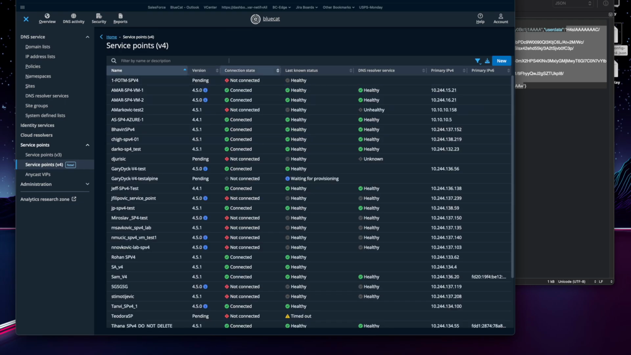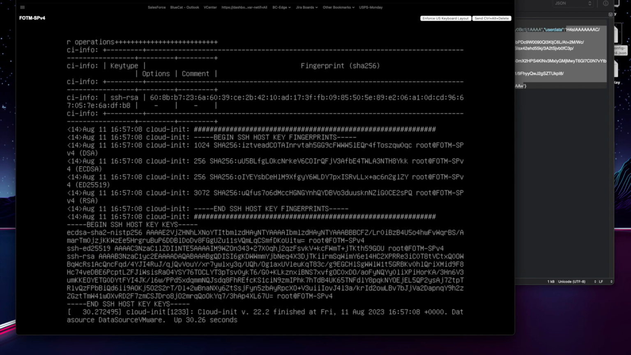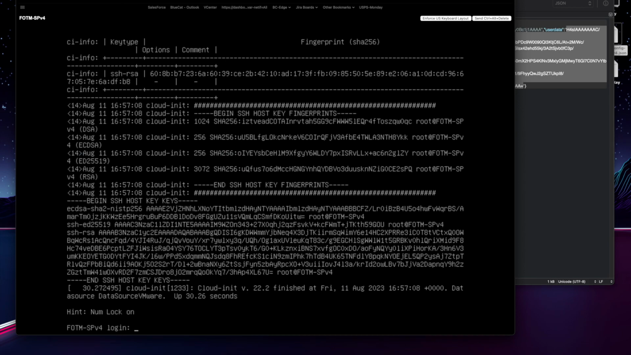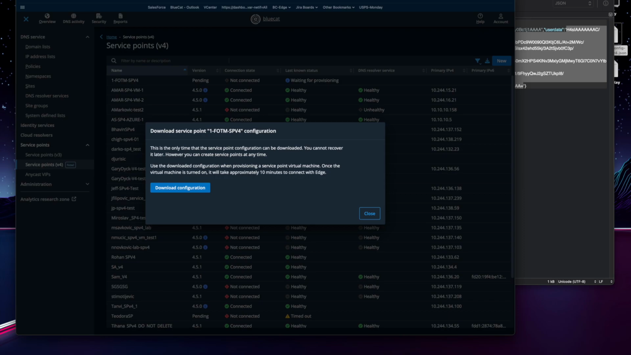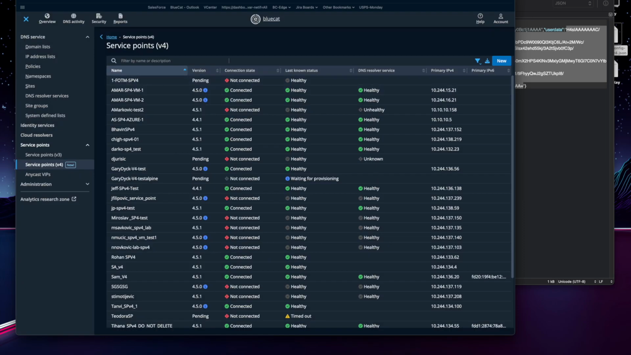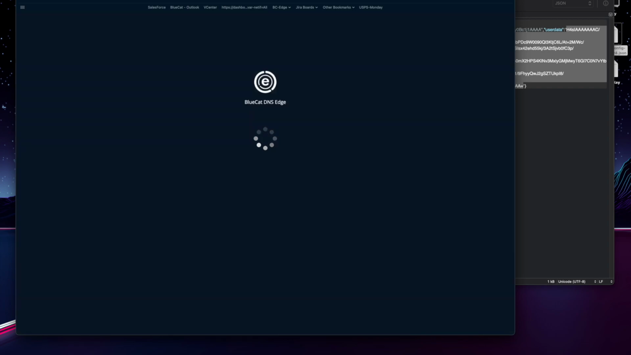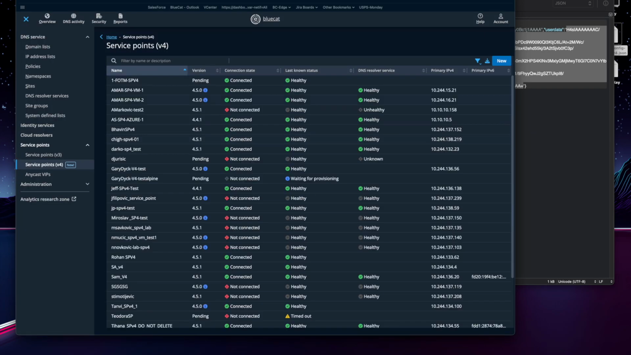And as you can see, we're pending connection. While the system is booting up, you're going to see it logging things to the screen, mainly the Cloud Init things. Eventually it will switch from pending to connected. And as you can see, we're now connected. So what we've done so far is deploy a service point and get it connected to the CI. It's not currently doing anything because we haven't attached any services, which we're going to do next.